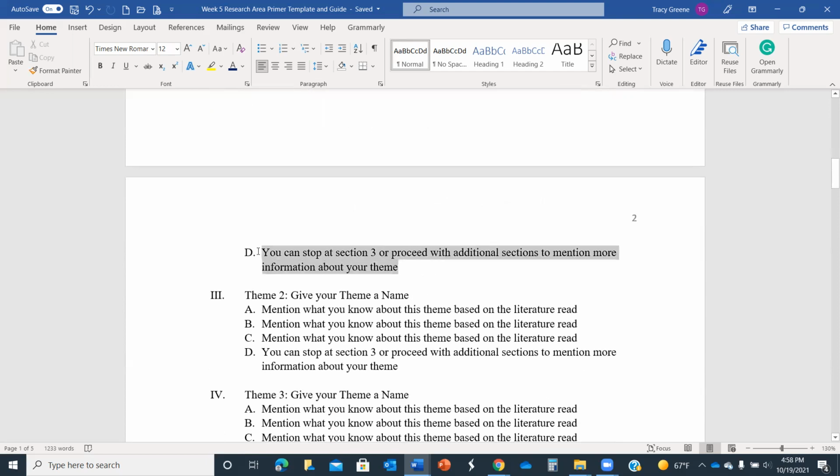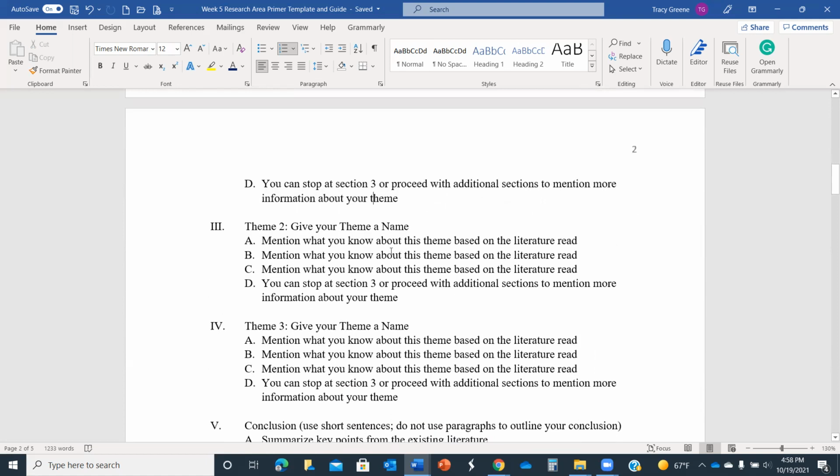And I made that statement here. You can stop at section 3 or just proceed with additional sections. Then once you're all done outlining theme 1, you go to theme 2. So theme 2, that means you're going to have the resources on theme 2 to know what you're going to talk about. Where are the connections between the sources?